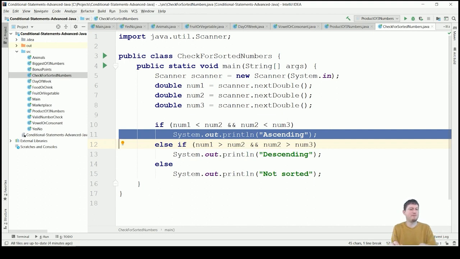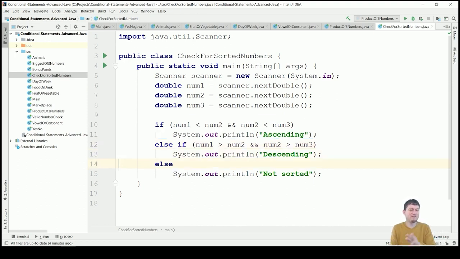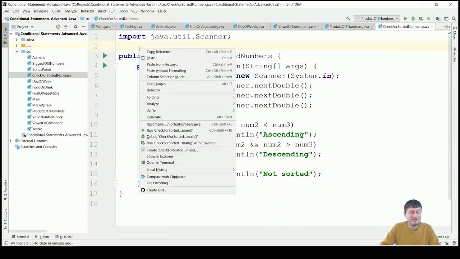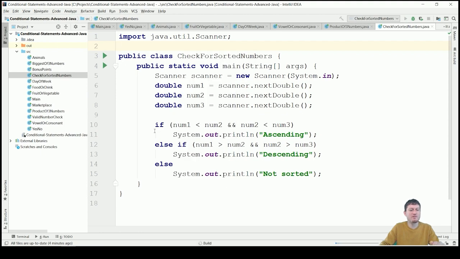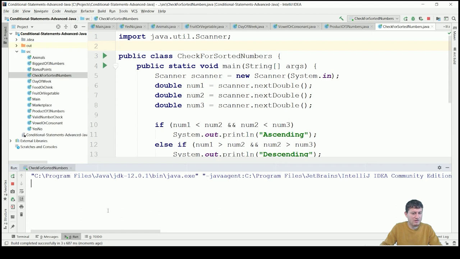For example, 5, 10, 20. 5, 5, 10, it's not sorted. But it's a matter of interpretation of the problem statement. Let's check whether this works or not. Okay, I'm waiting for the compilations.